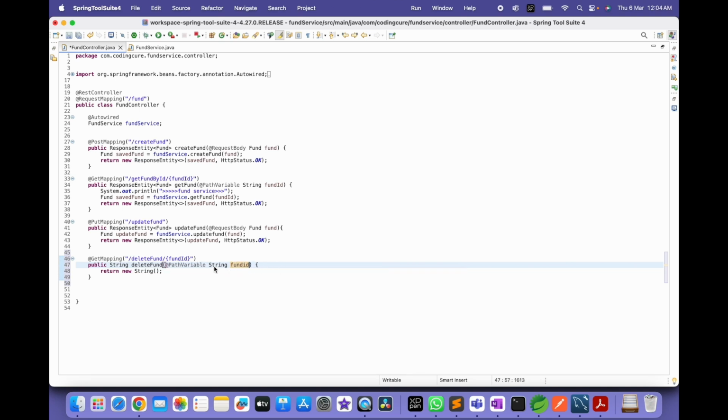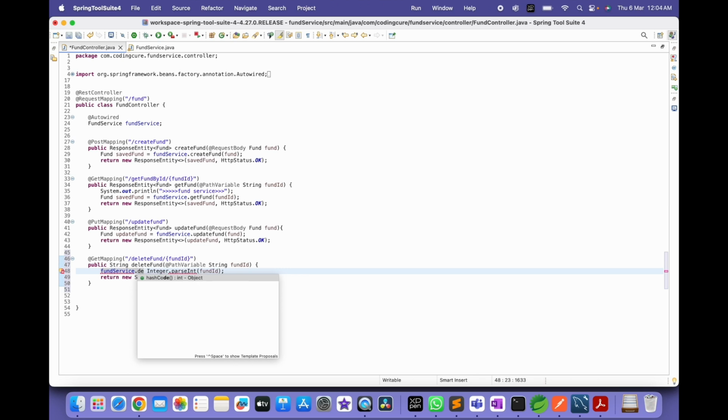Now the fund ID will come as a string. So here I'll convert this fund ID into an integer, Integer.parseInt of fundId. Then this fund ID I'll pass to the service class, so fundService.deleteFund by passing this fund ID.